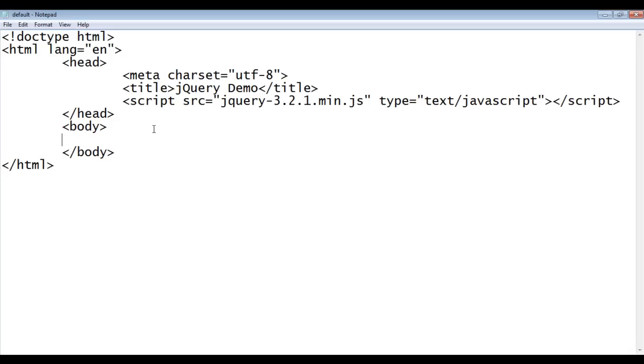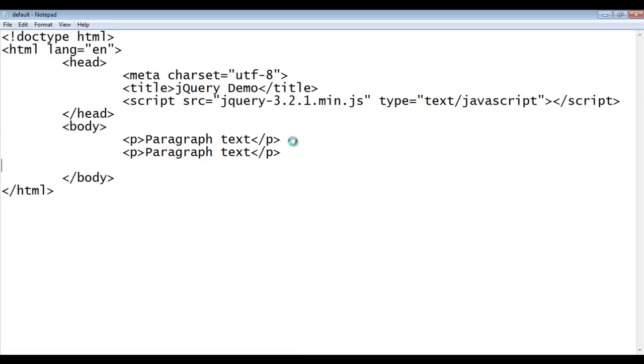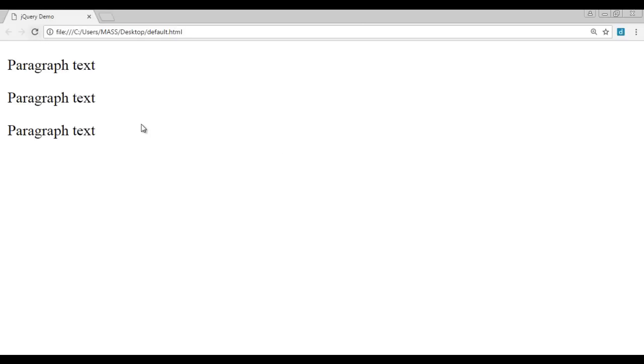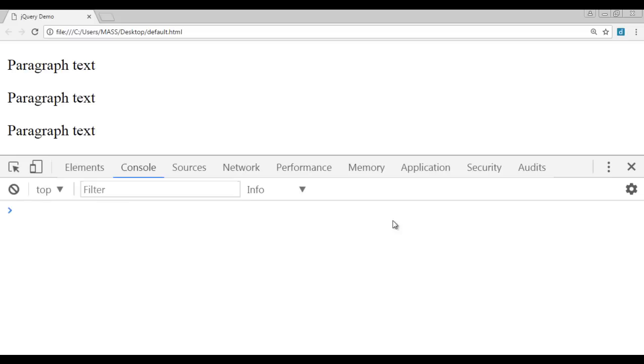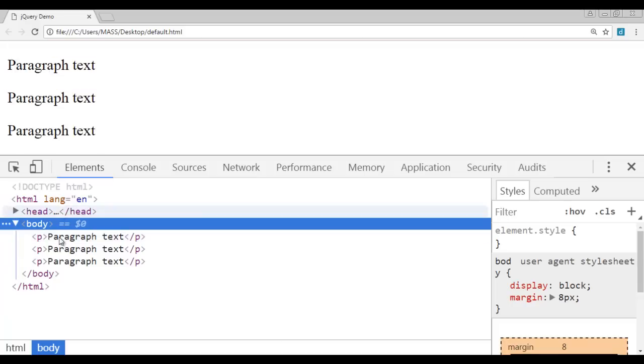At present, nothing is in the body. So let me create some paragraphs here. I'm going to create a paragraph and the text is going to be paragraph text. I'm going to copy this line of code, paste twice, file, save, go to browser and refresh. You can see that the paragraph text got displayed 3 times. I go to customize button. I click on more tools, click on developer tools. You can see that the developer tools is open.